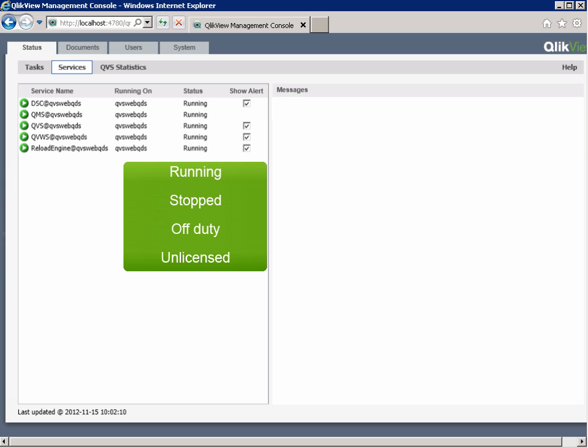Stopped will show a red icon. It means the service is either not running, or cannot be contacted by the QlikView Management service, which holds the QlikView Management console. Off-duty will show a yellow icon. It is only applicable to QVS. It means the QVS service encountered issues when trying to cluster. For example, clustered node root folders are not the same. Or if unclustered QVS nodes exist on the same network subnet with the same license, which is not allowed.